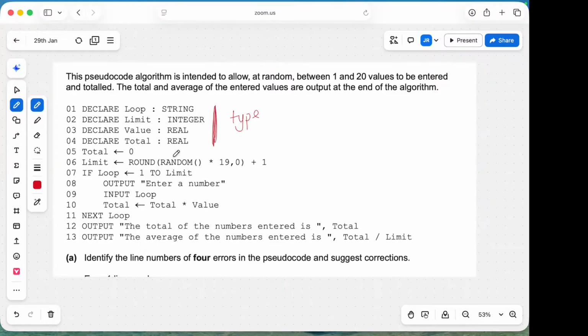There's an error on line number 7. There's an error on line number 9. And there is an error on line number 10. So see if you can spot the errors there.